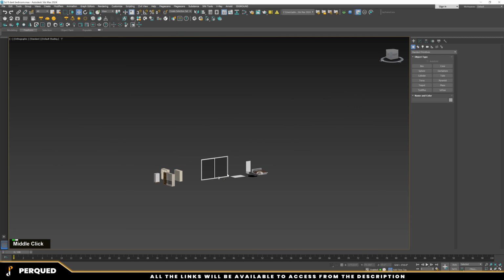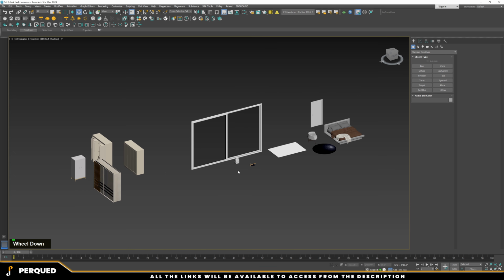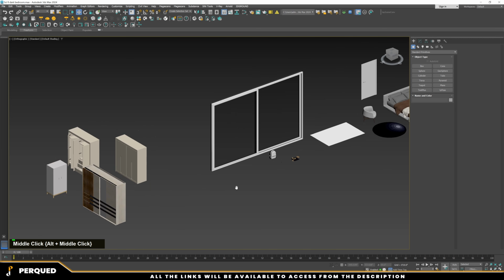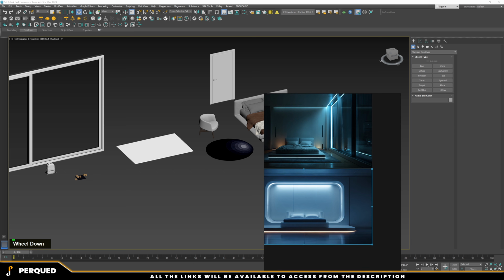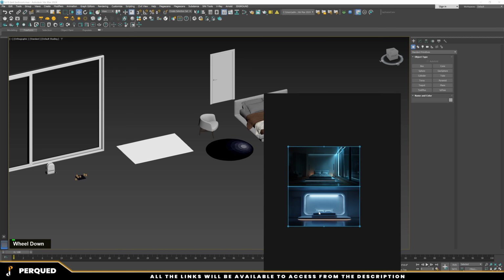Now, I have already imported some of the models in 3ds Max, and you can do that too with your own models. As you can see, I have put these images as reference. Now we will start the modeling.